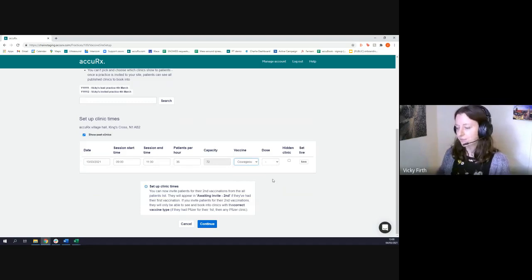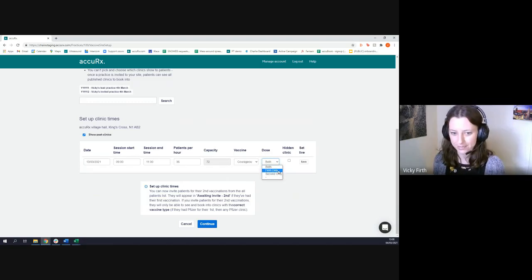Choosing the vaccine is just for your record keeping. It doesn't actually write to Pinnacle or to Nims, and it doesn't show to the patient, but it's just for you to track which ones you're managing. You can change it afterwards if your delivery changes. You can then also say which dose this is for. You could just say both, I don't mind if it's a mix of patients booking in here. I just want to get as many patients as I can for whatever dose. Or you might say I only want this to be first dose patients, or only second dose patients. So let's say this is for first dose patients only.